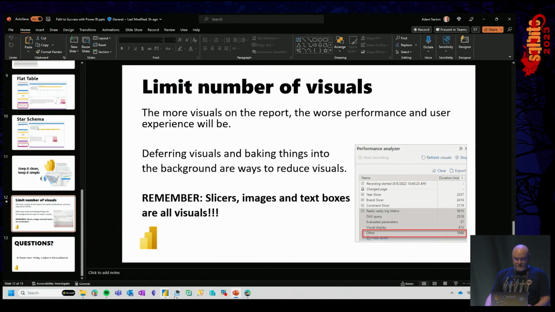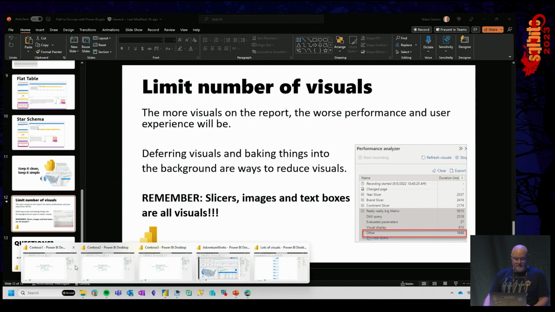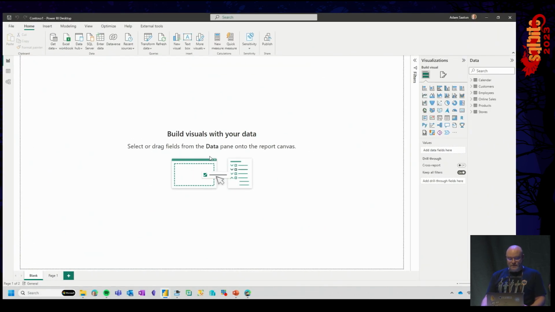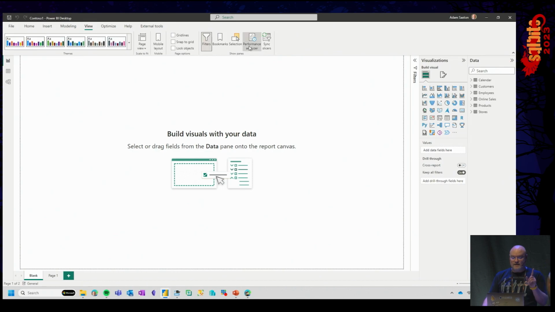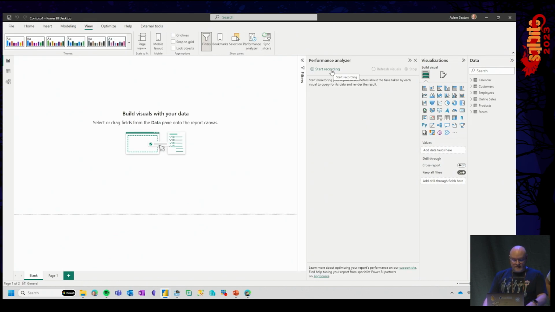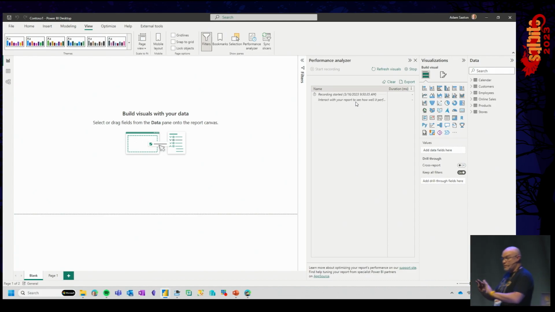So let's go to an example here. We're going to go to example 1. What I'm going to do is start Performance Analyzer, and I'm going to hit Start Recording. I'm on my blank page, so no cache has been loaded. All I did was open up Power BI Desktop on the blank page.